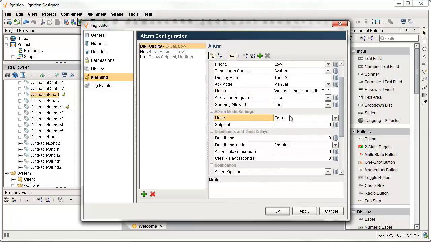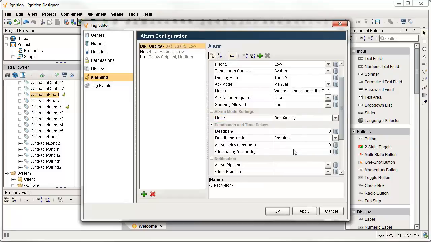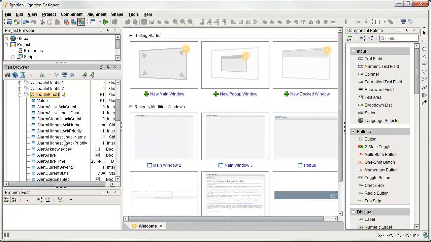Then down here at the bottom, under the mode, we can set the mode to simply bad quality. And there's nothing more we have to do. Just when it becomes bad quality, we want to know about it. So I can go ahead and press OK, and now I have 3 alarm conditions on the same tag here. Again, if I expand it, I'll know if any of those alarm conditions are true.